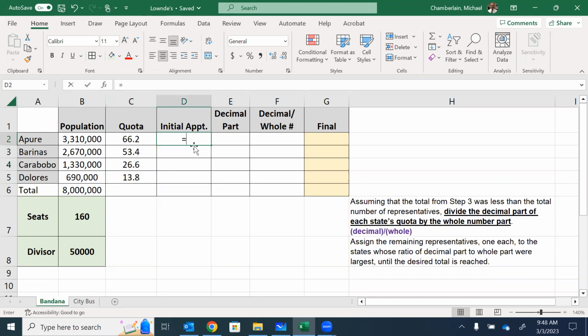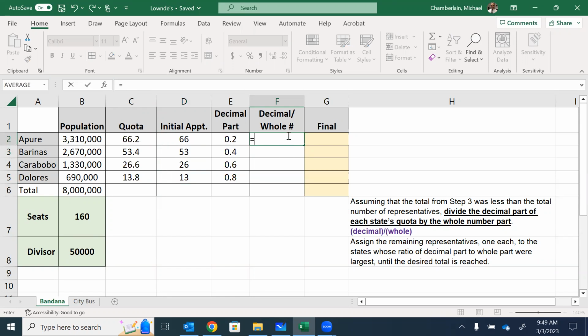Our initial apportionment can be done by using the floor feature or just by typing it in. So if you want to just type in 66, that's probably easiest, 53, this could be really quick, 26, 13, I'm just going to type those numbers. The decimal part, you can, again, just type that in: 0.2, 0.4, 0.6, 0.8. If the numbers were more complex, I could do that. Now, for here, I definitely want to use a formula. So I'm going to type equals. I'm going to do the decimal part.